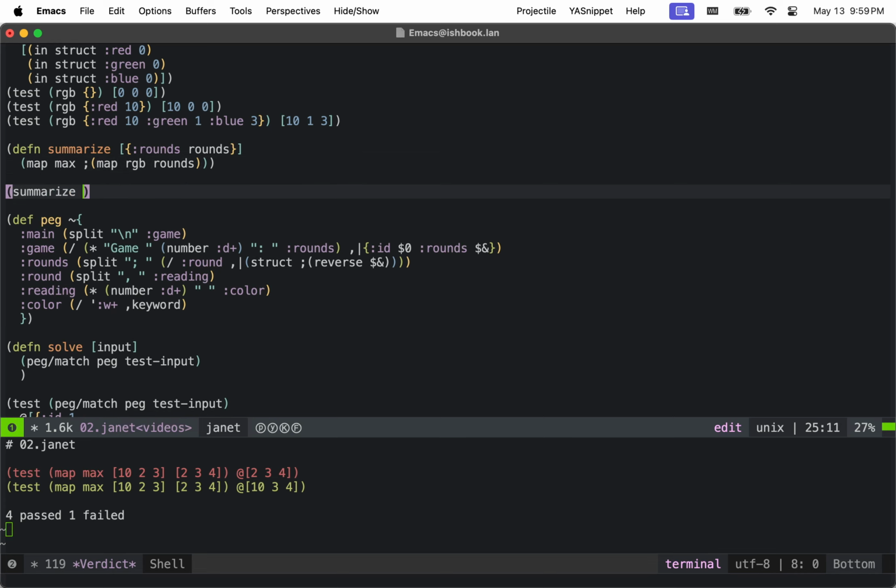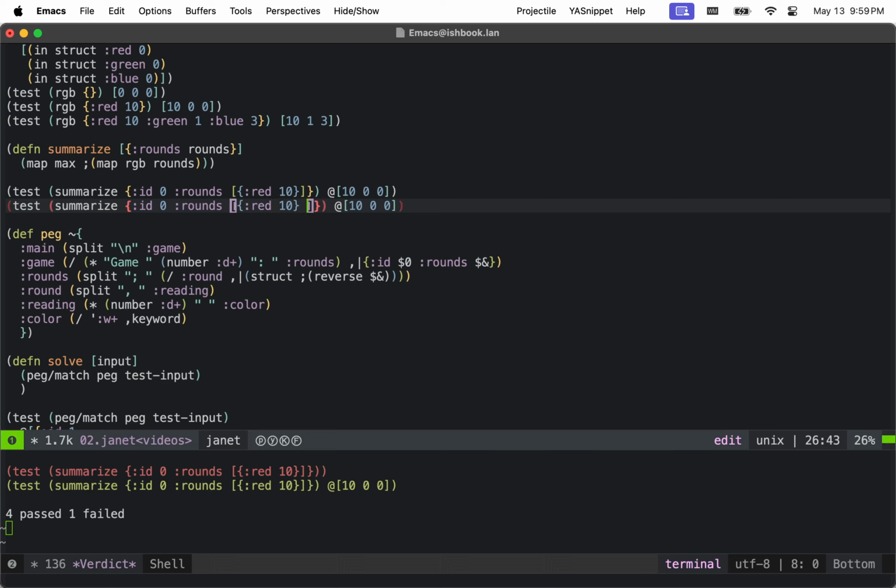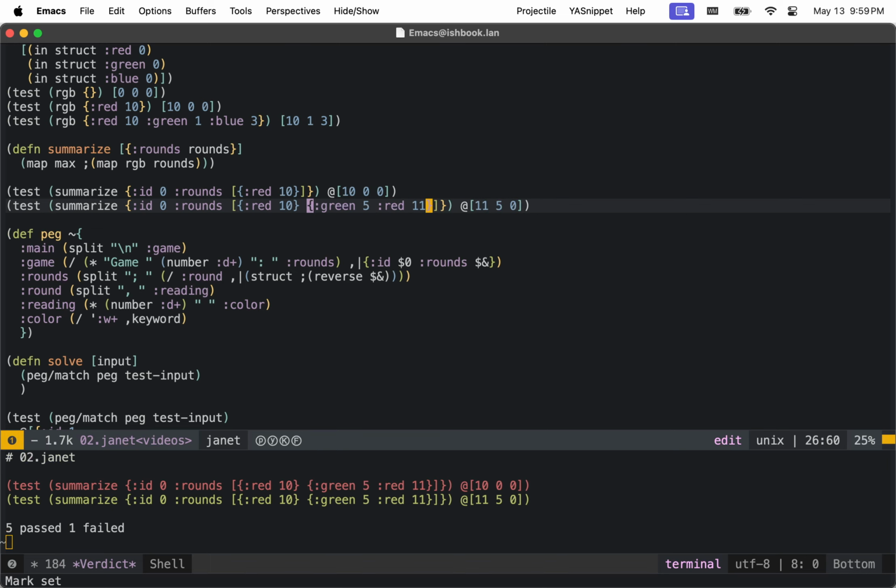And then if I did that right, kind of a long shot, summarize ID 0 doesn't matter, rounds, something like red 10. So that looks right. And then if I add this one as like green 5, red 11. Cool. So that gives me the element-wise max of all the color components. I don't really know how to say it in English.